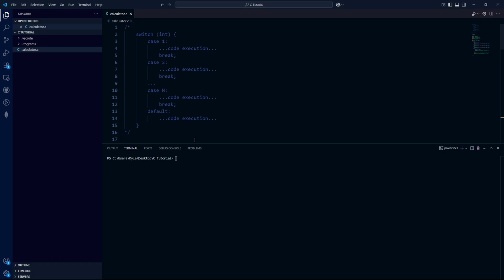So as you can see, we have a standard switch pseudocode shown here. Again, we use the keyword switch. We're passing in some integer value, and then we have as many cases as we need, so 1, 2, all the way up to n. In each case, there's some code execution, and then after that, there is a break. And again, as I said, the default is the last thing, and there is some code execution there. So now let us take a look at this calculator example.